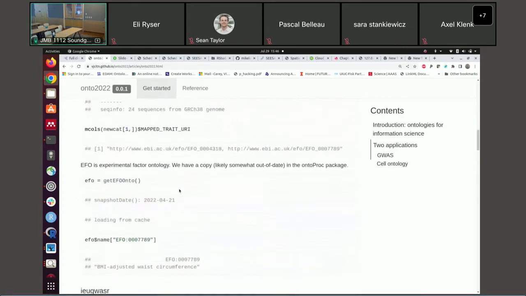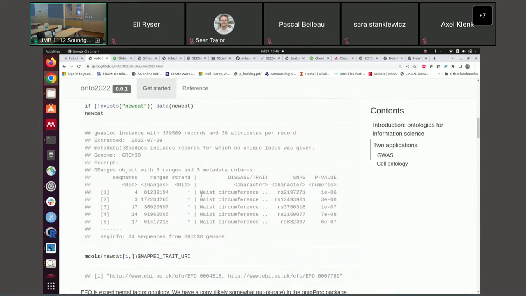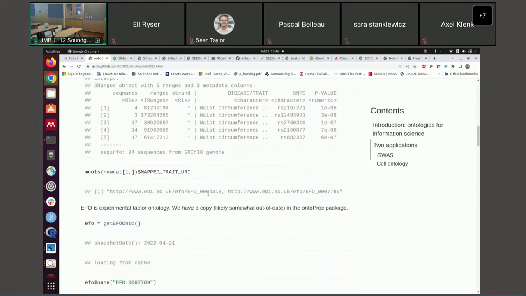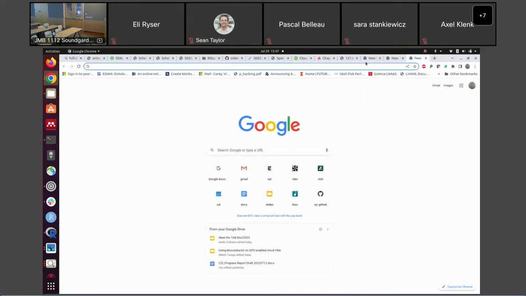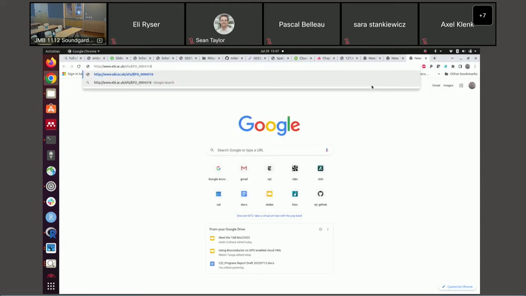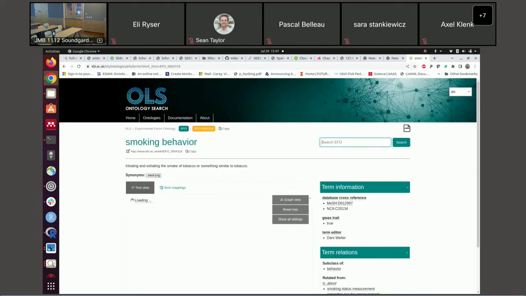Now, that's application number one, using the GWAS catalog and getting the precise definitions of the phenotypes according to the map trait URI. Notice that this also involves a way of looking this up. Well, why don't we do that? Why don't we see what this is on the web? So this is the OLS, the Ontology Lookup Service, and they've given you a URI for smoking behavior.